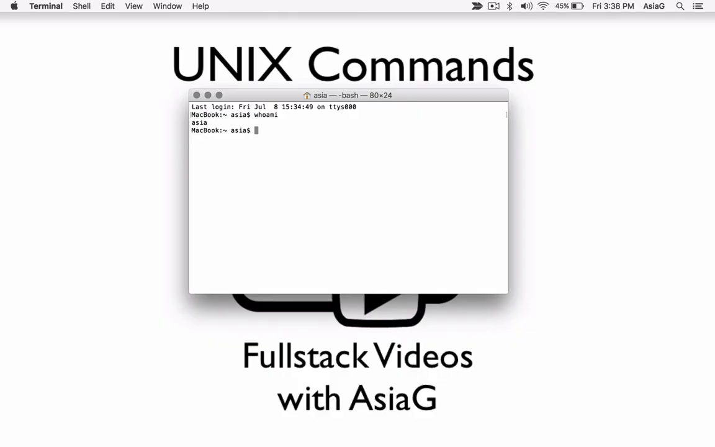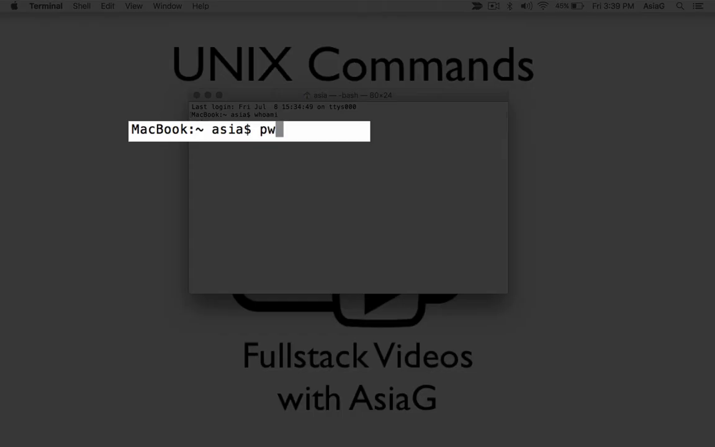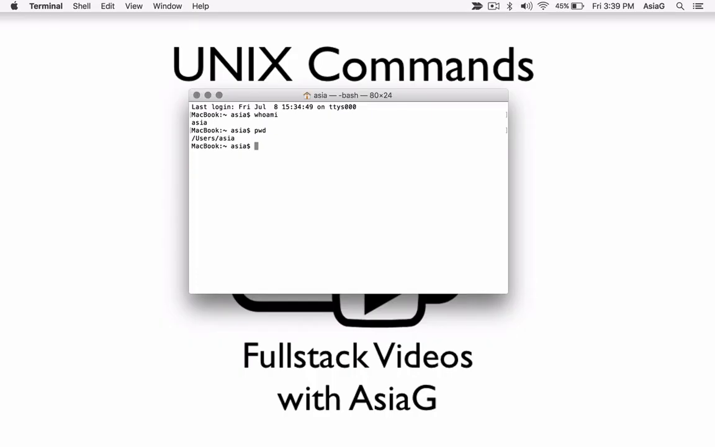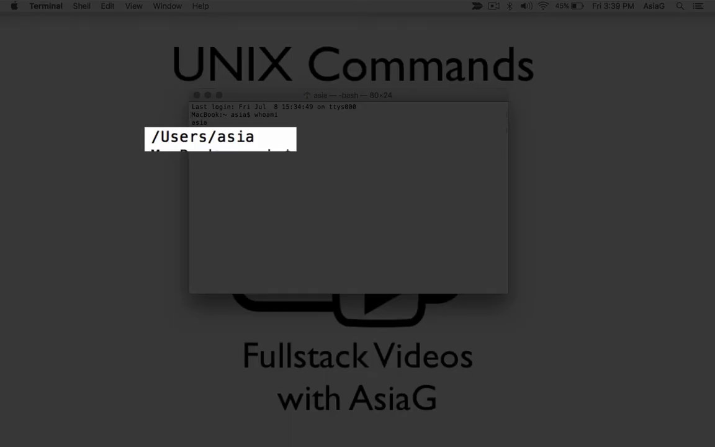Unix is an operating system, but it's also a collection of small software utilities or tools. Whoami is a simple program that shows you your username. Every Unix command does one or two things. So let's try another simple Unix command. Type pwd and hit enter. Pwd stands for print working directory and prints the full path name of the current directory for you to see.